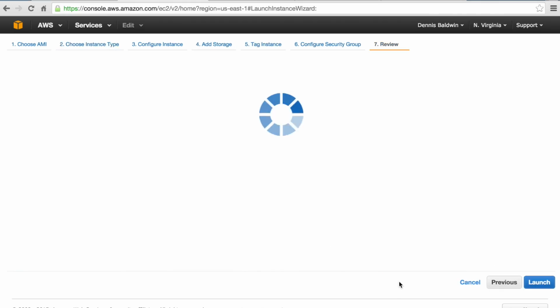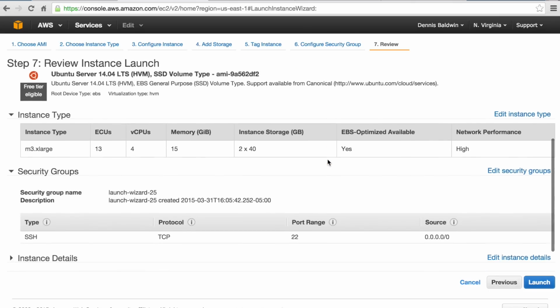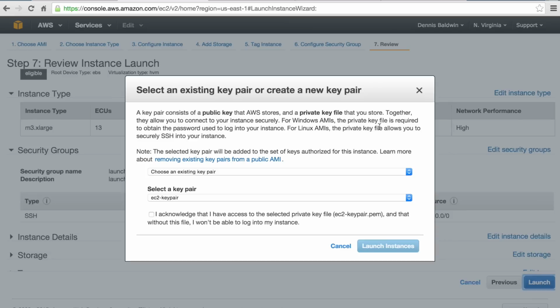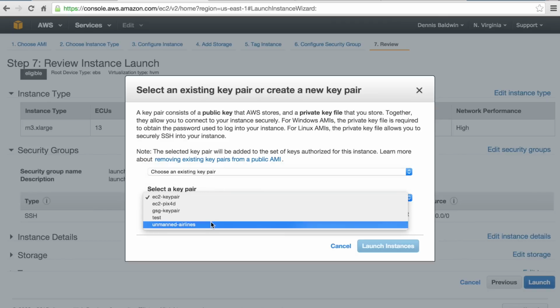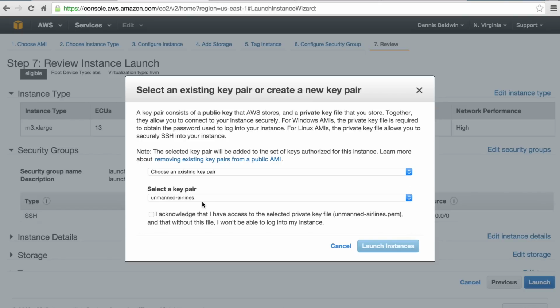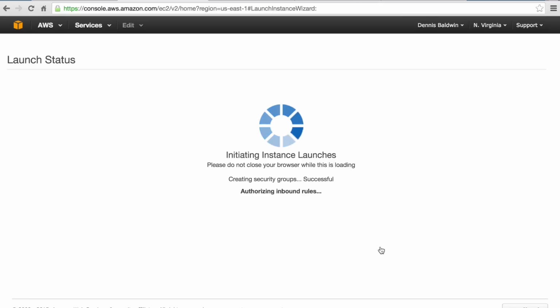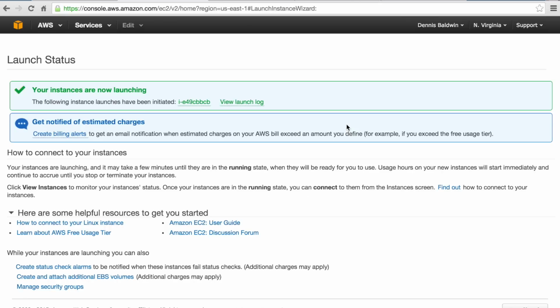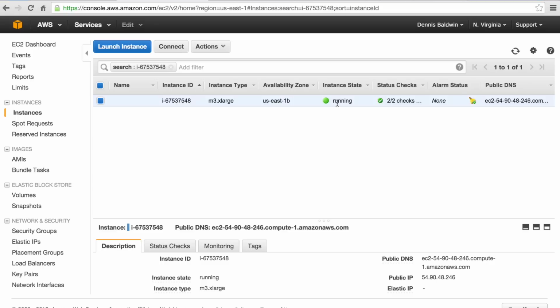I'll go ahead and click Review and Launch. You can see some of the information there. I'll click Launch. Now you'll see this setting about choosing a key pair. You can basically create a new one, or if you have an existing one, we'll do that. I have one called Unmanned Airlines that I normally use. So I'll go ahead and select that. And now our EC2 instance is launching. I'll go ahead and click the instance ID. You can see that our instance state shows that it's running, and we have a public IP.